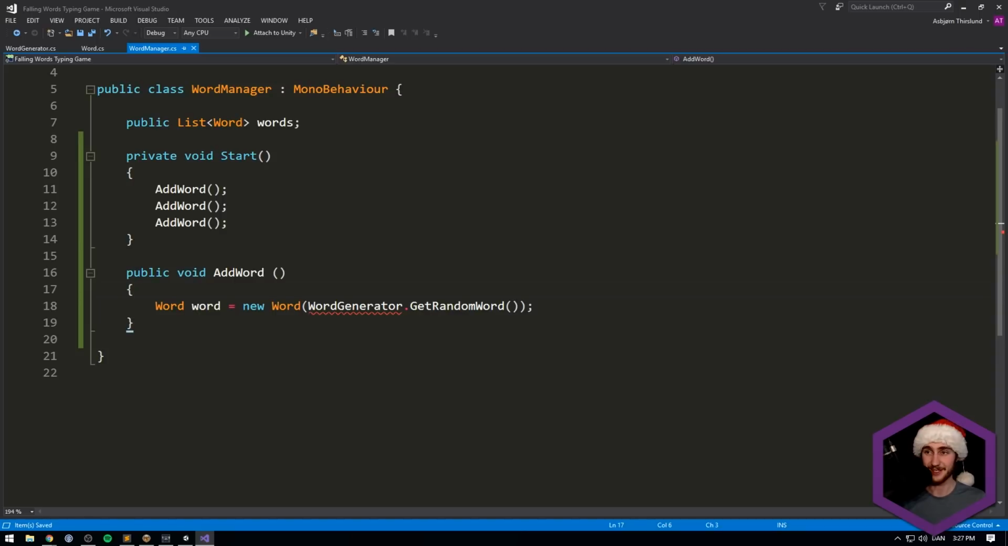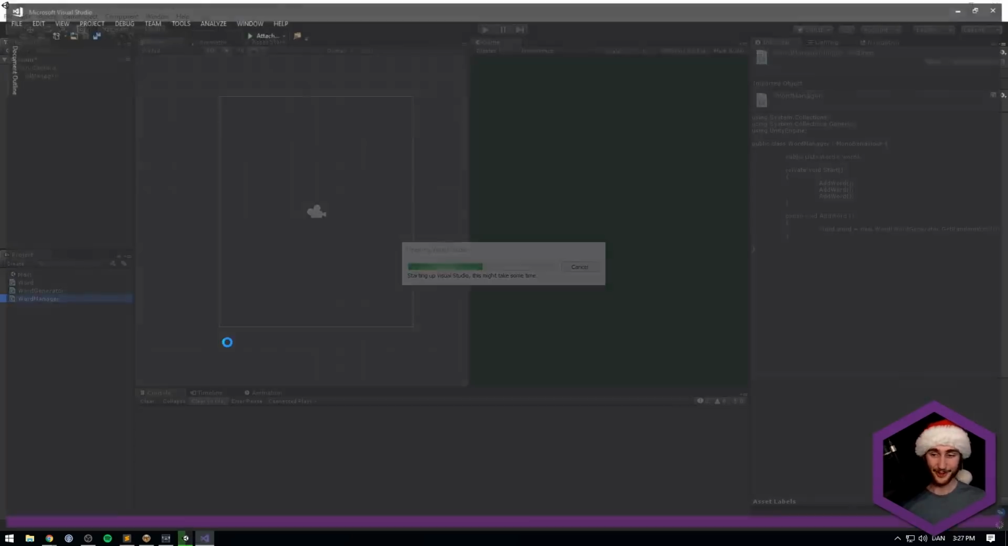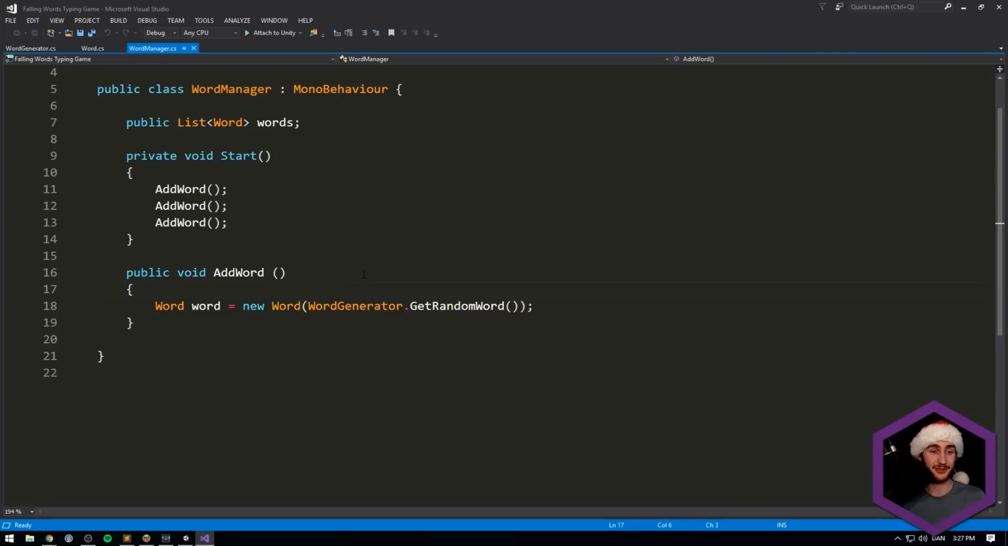So if we now save this, close down Visual Studio once again to get our autocomplete back here. If one of you guys has a trick other than just restarting Visual Studio for this, that would be really nice. It's been acting out today.